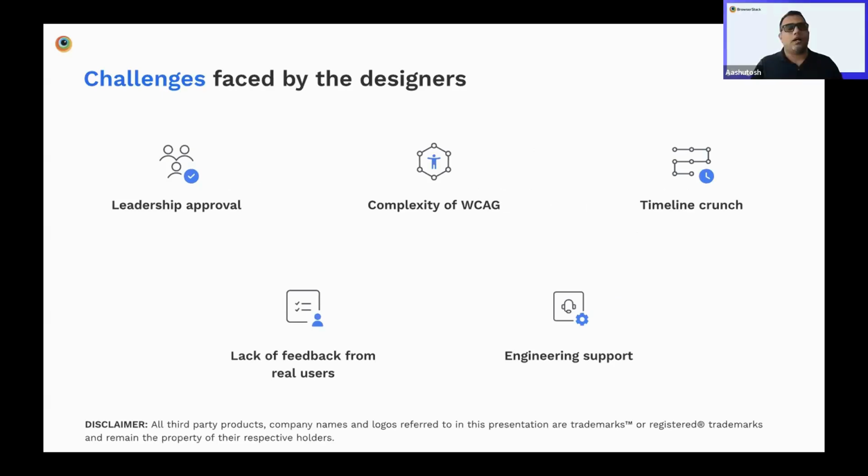Sorry. There are challenges that as designers I have faced personally, and I'm pretty sure most of the designers face that. First of all is leadership approval, because anything that you want to do needs to have a budget. And whenever it comes to accessibility, the audits are expensive, and then fixing the accessibility, all that goes into a vicious loop. So getting the leadership approval for extended timelines, for extended budget, for extended delivery dates, that is one of the major challenges that we face.